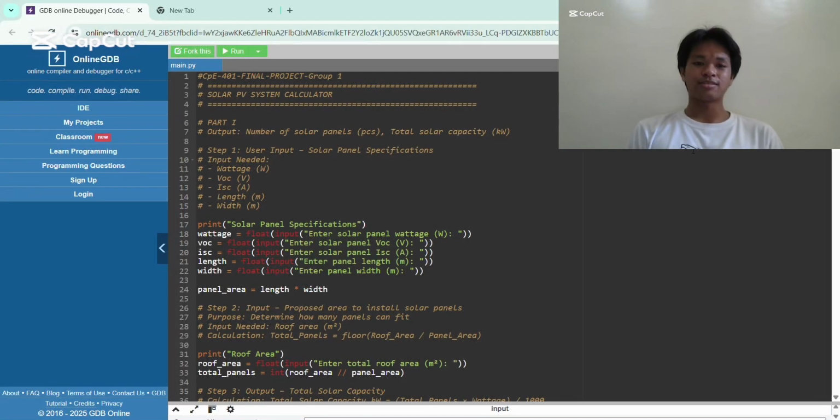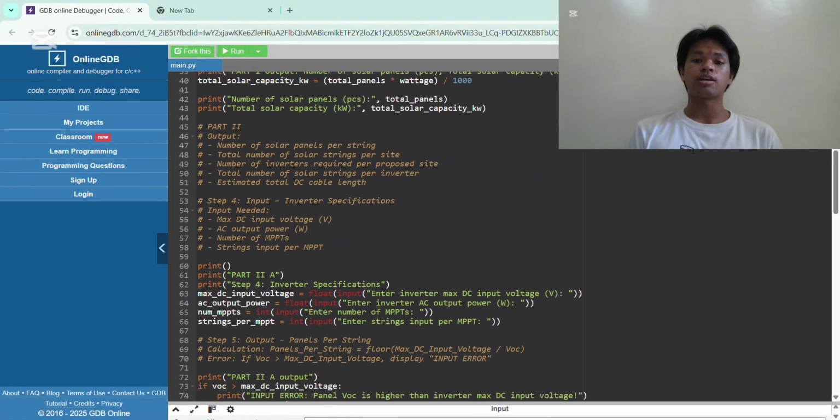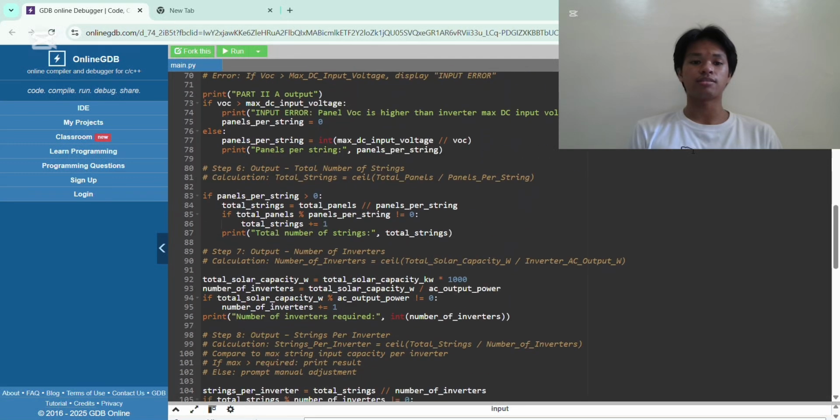Good day everyone, we are Hypernova and in this video we are going to walk you through a simple but powerful Python program that helps you design a basic solar PV system. This tool takes you from the solar panel specifications all the way to inverter planning, string configuration, cable length estimation, and even breaker sizing.